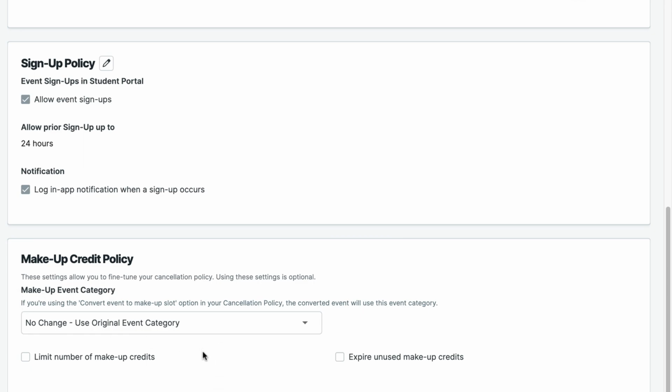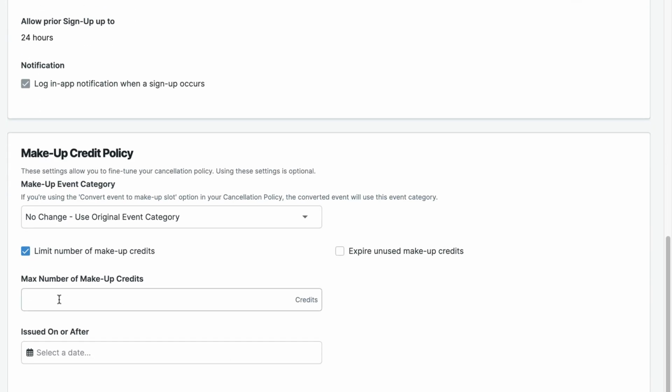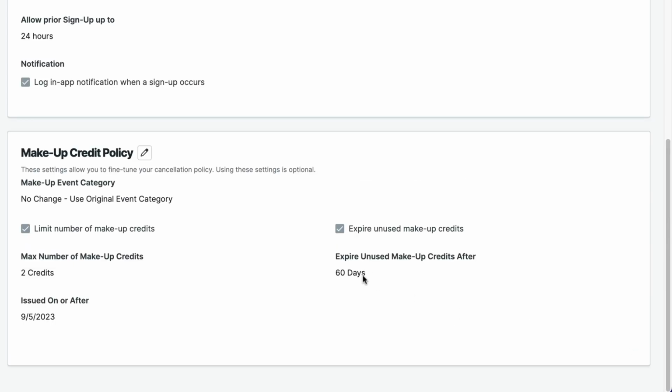And then here's where you can figure out your makeup credit policy. So you may want to limit the number of makeup credits that a student could have so that they're not canceling unlimited lessons and getting makeup credits for those. So let's say you want 2 makeup credits in their virtual pocket at any given time. And let's say you want them to expire after 60 days so that they're not waiting like 2 years before they use their makeup credits. So you can just decide how you want to use this. If you don't want to use makeup credits at all, you don't have to.